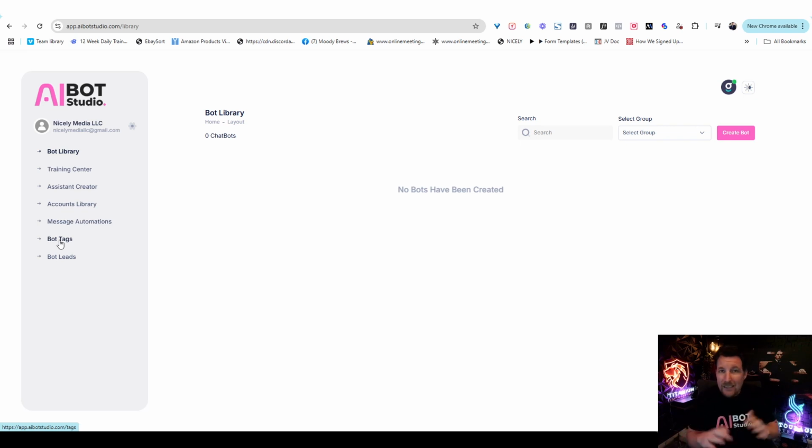Then we come down here. These are the bot tags. Now, don't confuse this with our GC tags. Okay, our GC tags are inside of our integration center. That's not what this is. These are tags that work specifically inside of AIBot Studio.